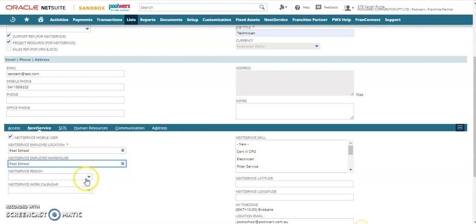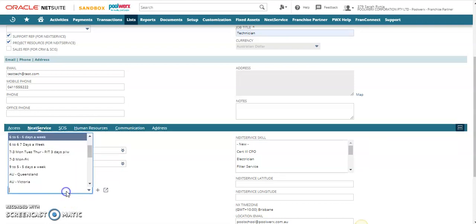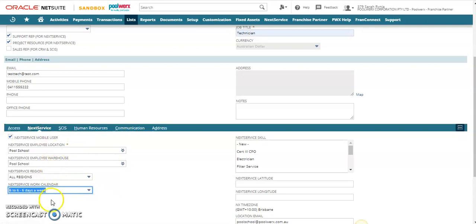You may choose a region. This might be all regions, or if this particular technician only works in a particular region in your marketing area, you may select that for use on the scheduler map. The Next Service work calendar will show you on the scheduler when this person is available for work, helping you to schedule tasks within their work frame hours.